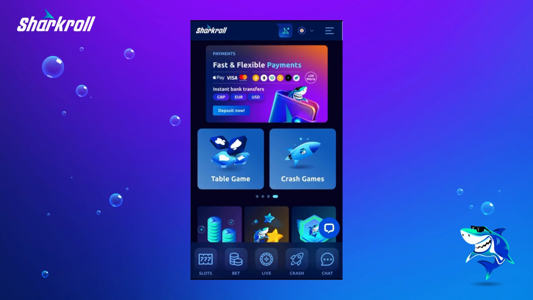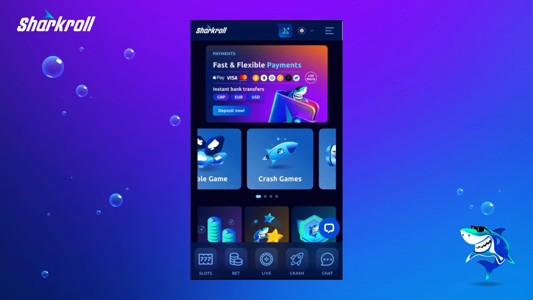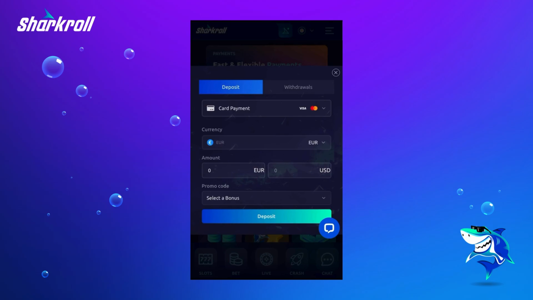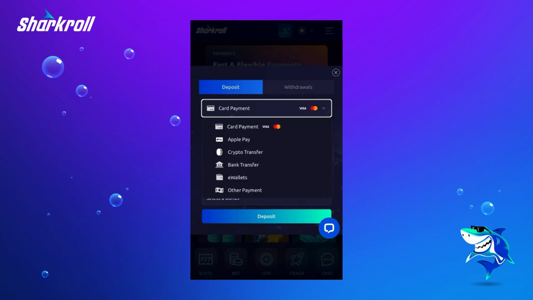Start by logging into your account at sharkroll.io. Click on the wallet icon in the top right corner. From the menu, select Deposit. Click on the Deposit Method dropdown and choose Bank Transfer.